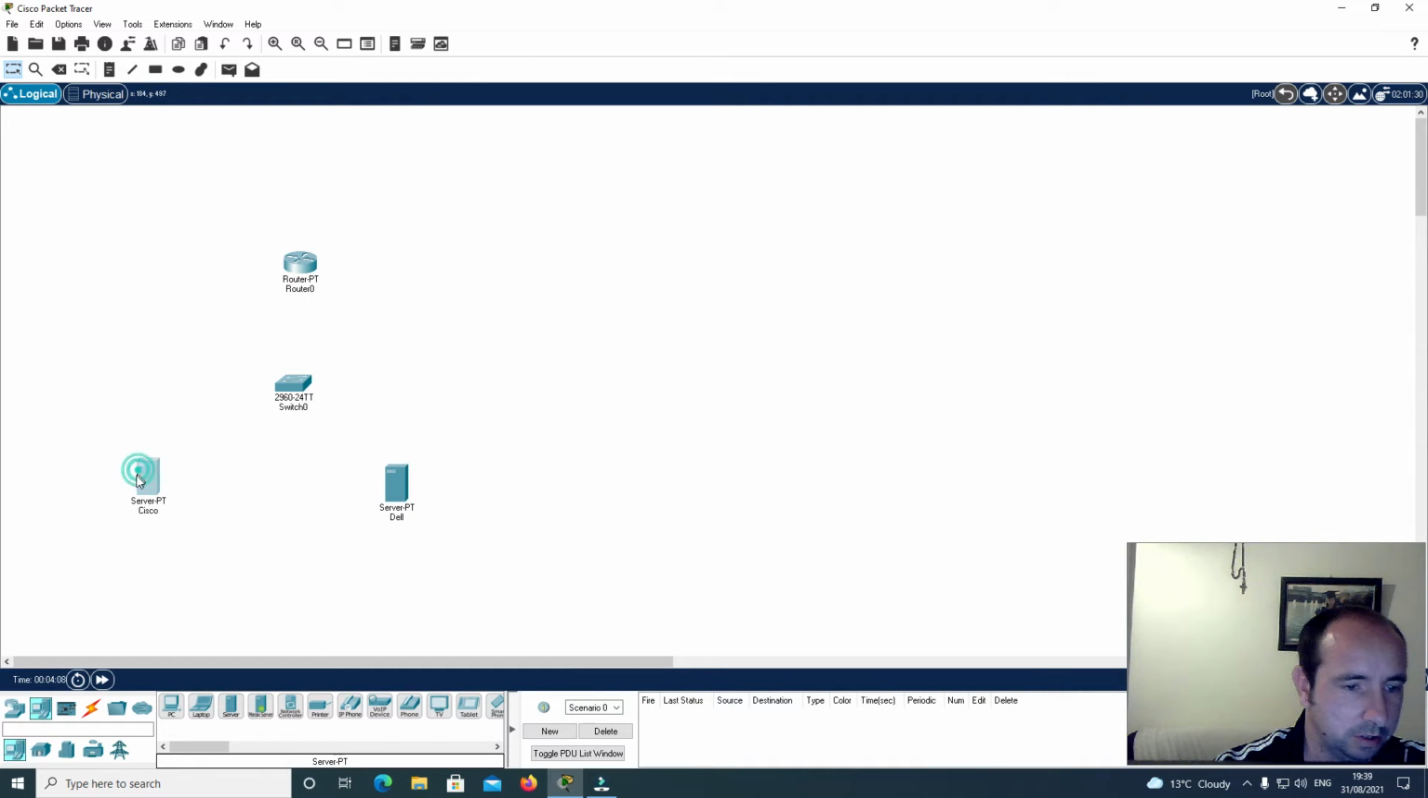Now I want to get 2 labels, and I just want to put in what the IP addresses will be. The IP for this will be 192.168.0.2, and the default gateway will be 192.168.0.1.